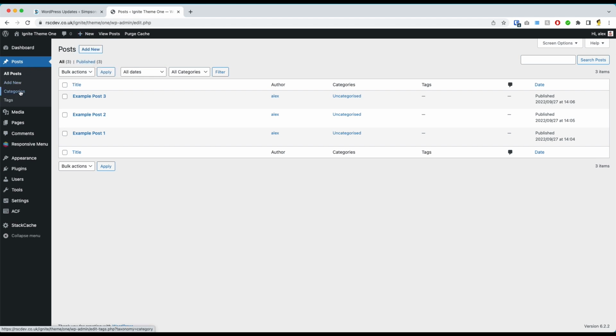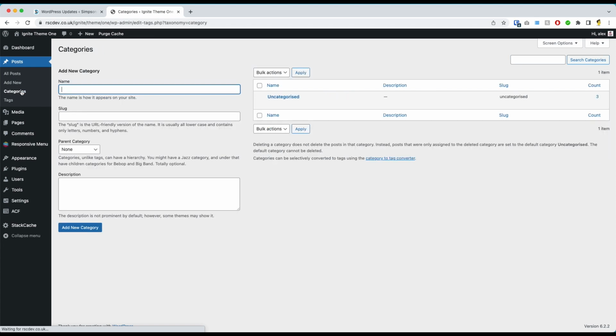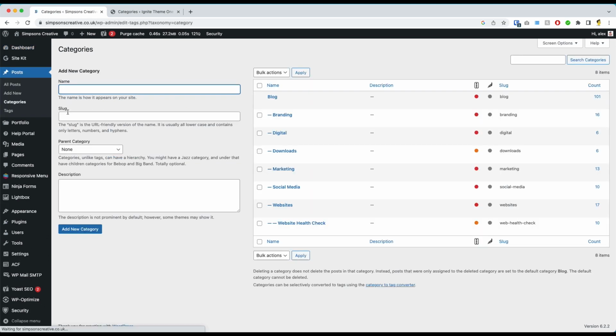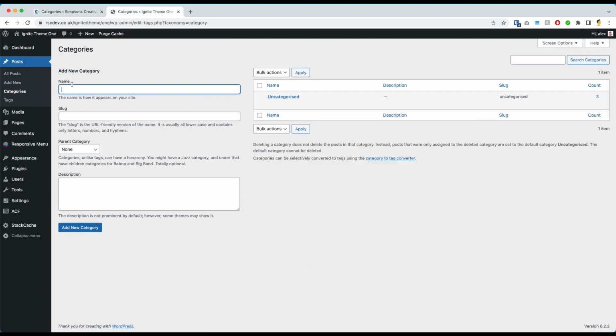You also have categories on the left here. If I select that at the moment, you can see there's one category called Uncategorized, and that's the default one. If you have more types of posts, so if we go onto the Simpsons one and then go Posts and Categories, you can see that we have different categories for the blog posts such as websites, marketing, downloads and so on. If you want to create a new category, you can fill in the details here and then press Add Category, and then when you're creating a blog post you can assign it a category that way.